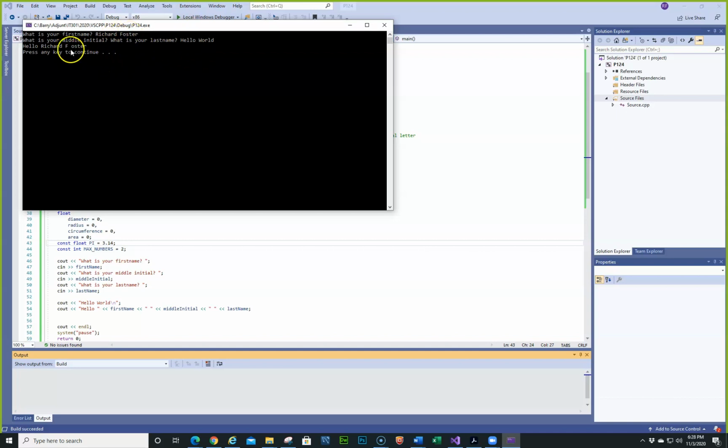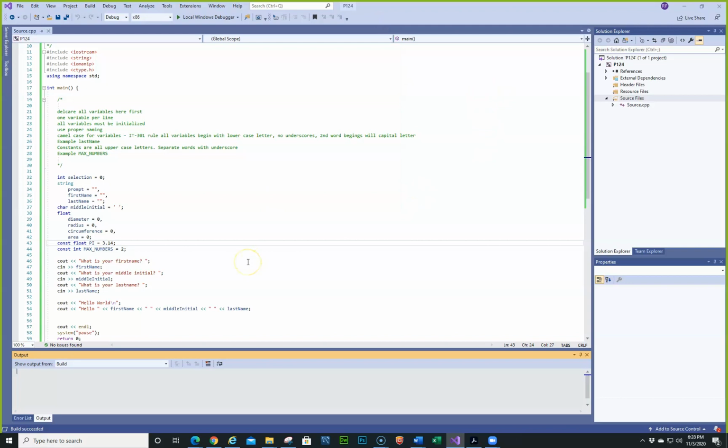Well, the problem is we're looking for a character. A character is one character. So as soon as you typed in that one character, it said, okay, he's done. And then he puts the rest in there. So you'll get used to that. So the bottom line is be very careful when you're inputting data for now.